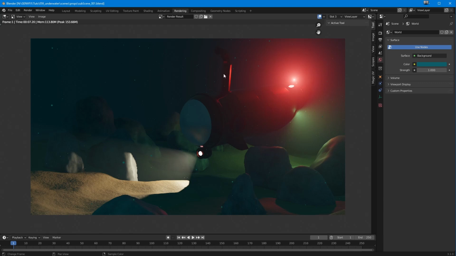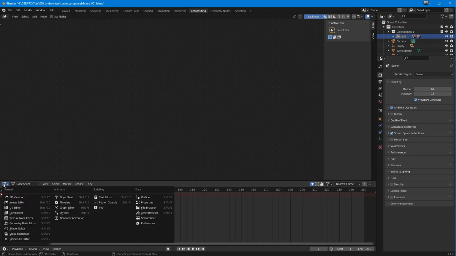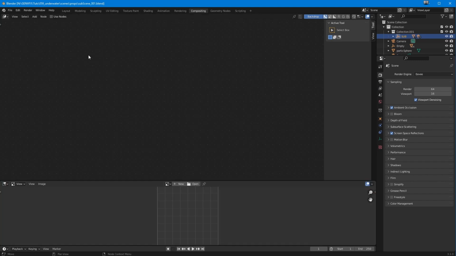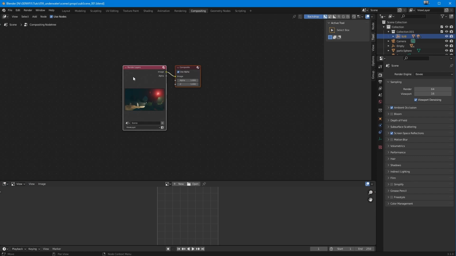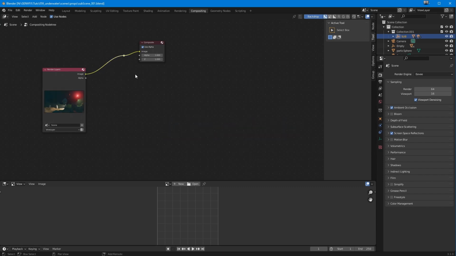So let's do that. I'm going to go over to the Compositing tab, and I'm going to change this around because I don't think this is conducive to a proper layout. It's not what you need. You need this to be an image editor, and this can stay as it is. I'm going to click on Use Nodes at the top, so we get the render layers up like this, and I am going to add a viewing node.